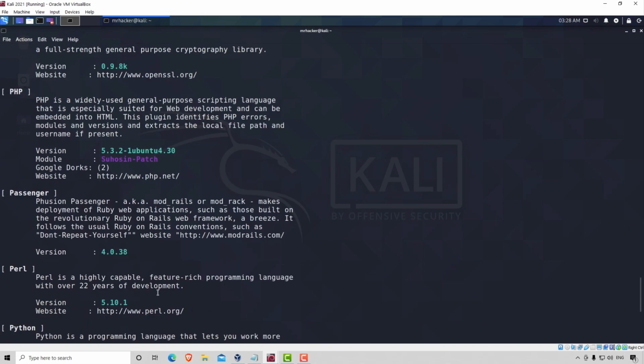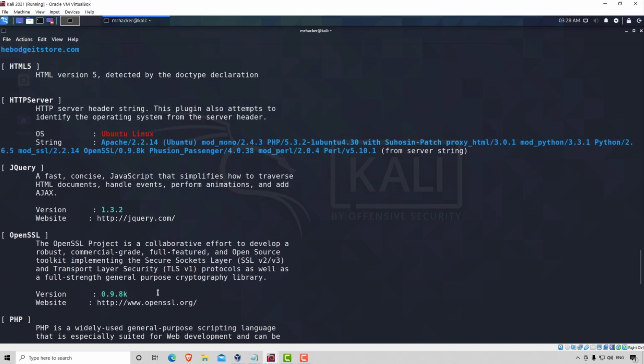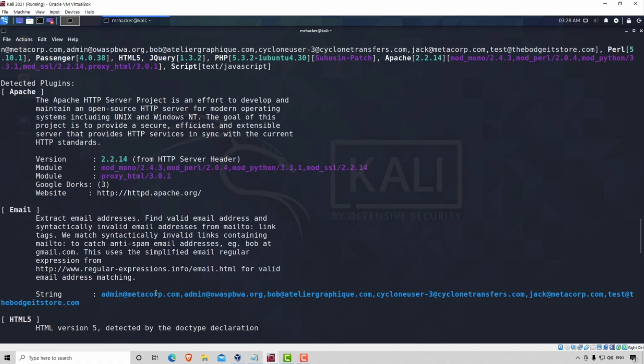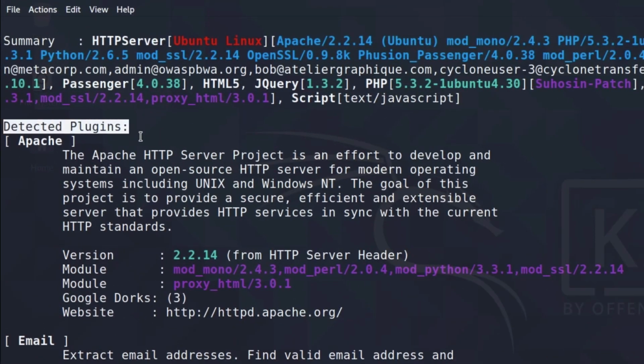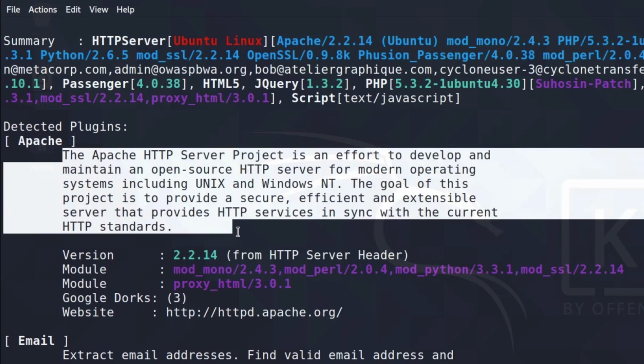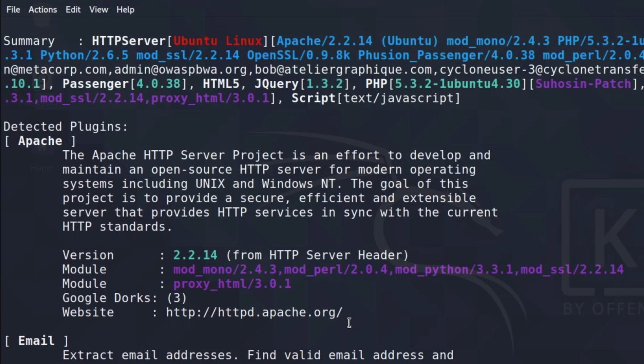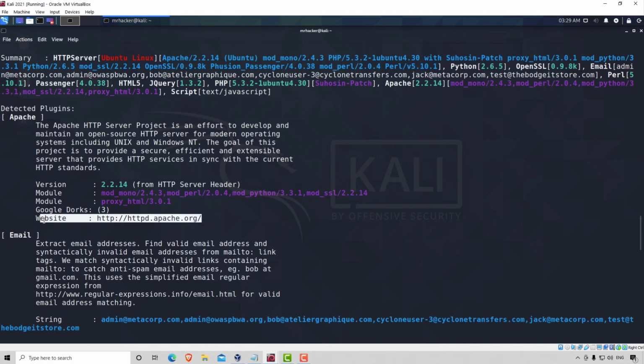Straight away we notice much more output than once we ran the command previously, and we got it ordered by detected plugins. So we can see the detected plugins. We got Apache first, then comes the description of Apache, we got the version right here, and we got the website of Apache as well. So we do get some more information about each of the discovered plugins.